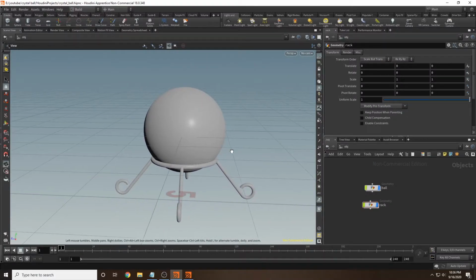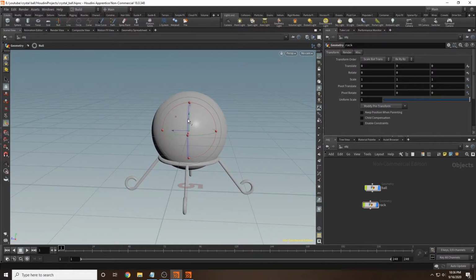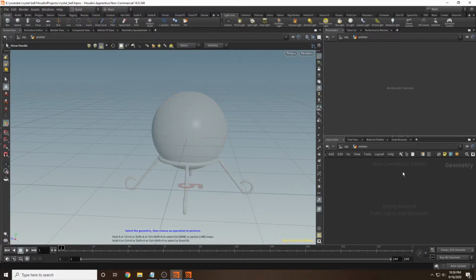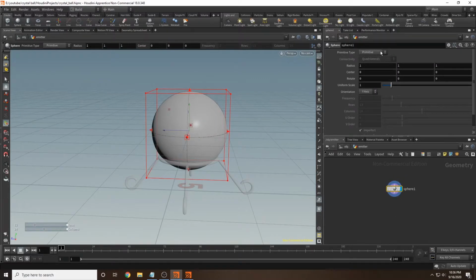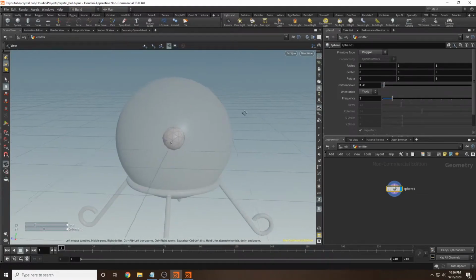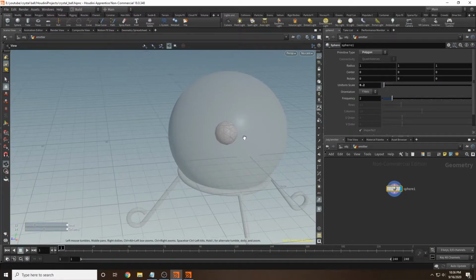So what's next is to emit smoke into our crystal ball. We just need to drop down an emitter for that. So let's do a geo and we'll call this one emitter. Dive inside, and inside our sphere, we just want to have another smaller sphere as our emitter. We'll drop down the uniform scale. It doesn't have to be pretty or anything. We're just going to be turning this ball into smoke.